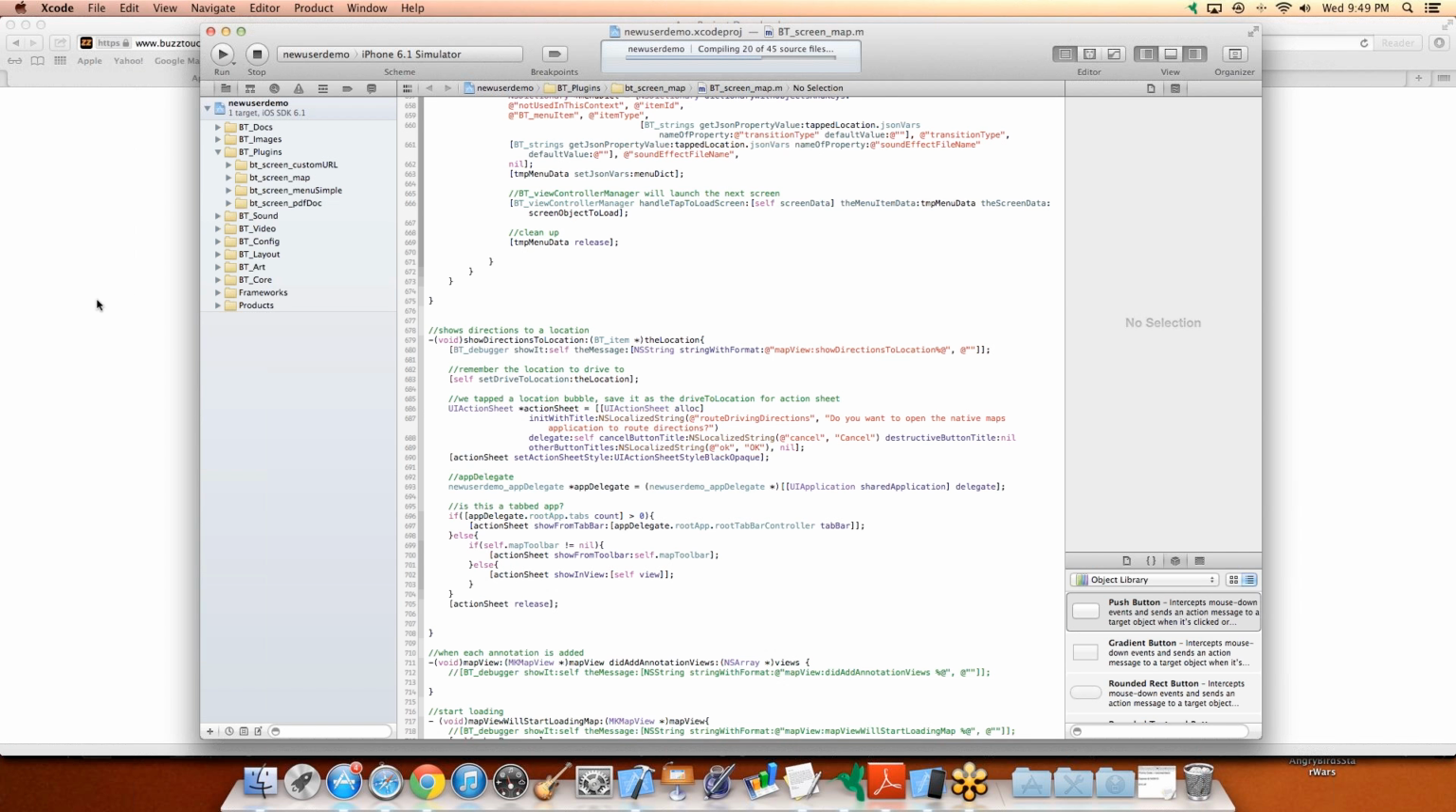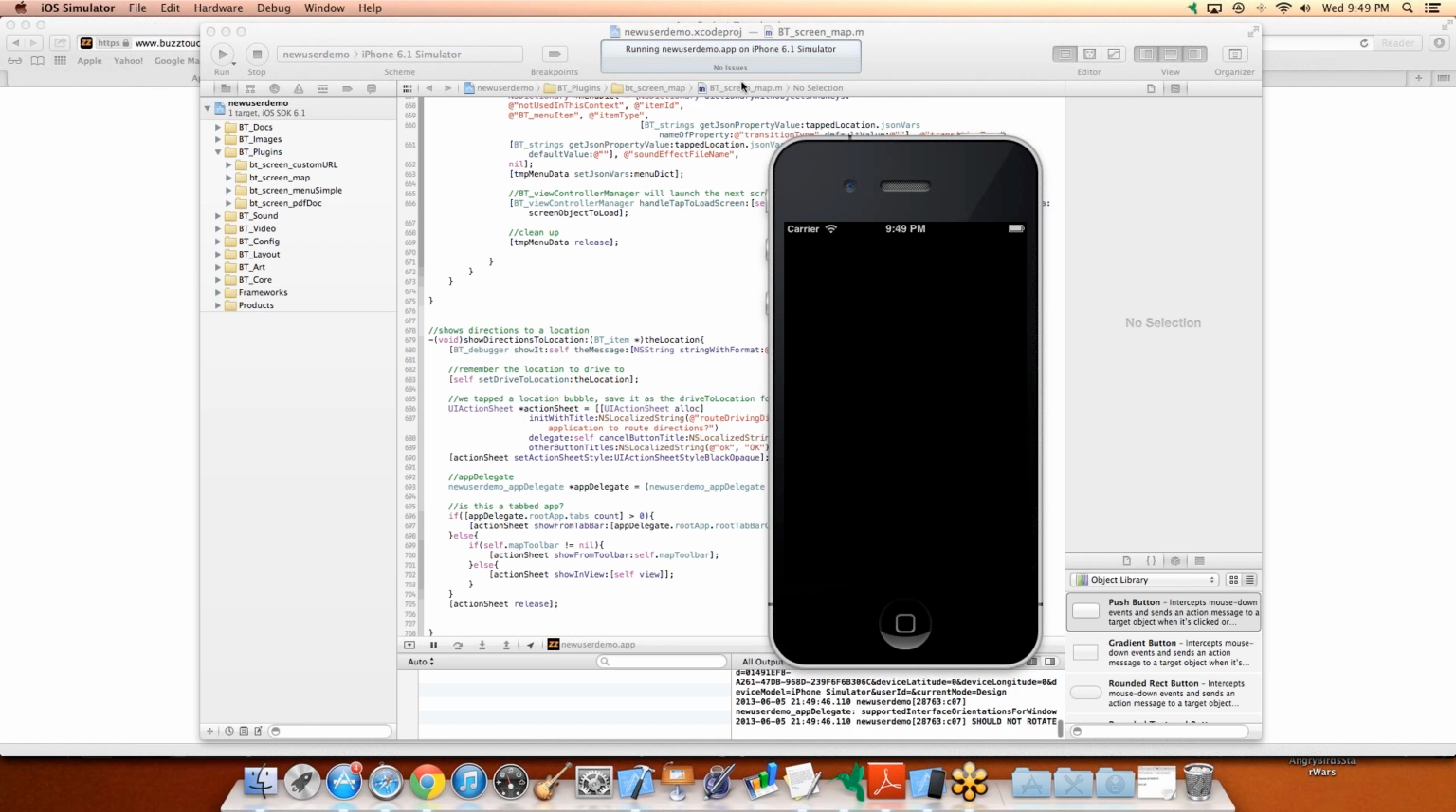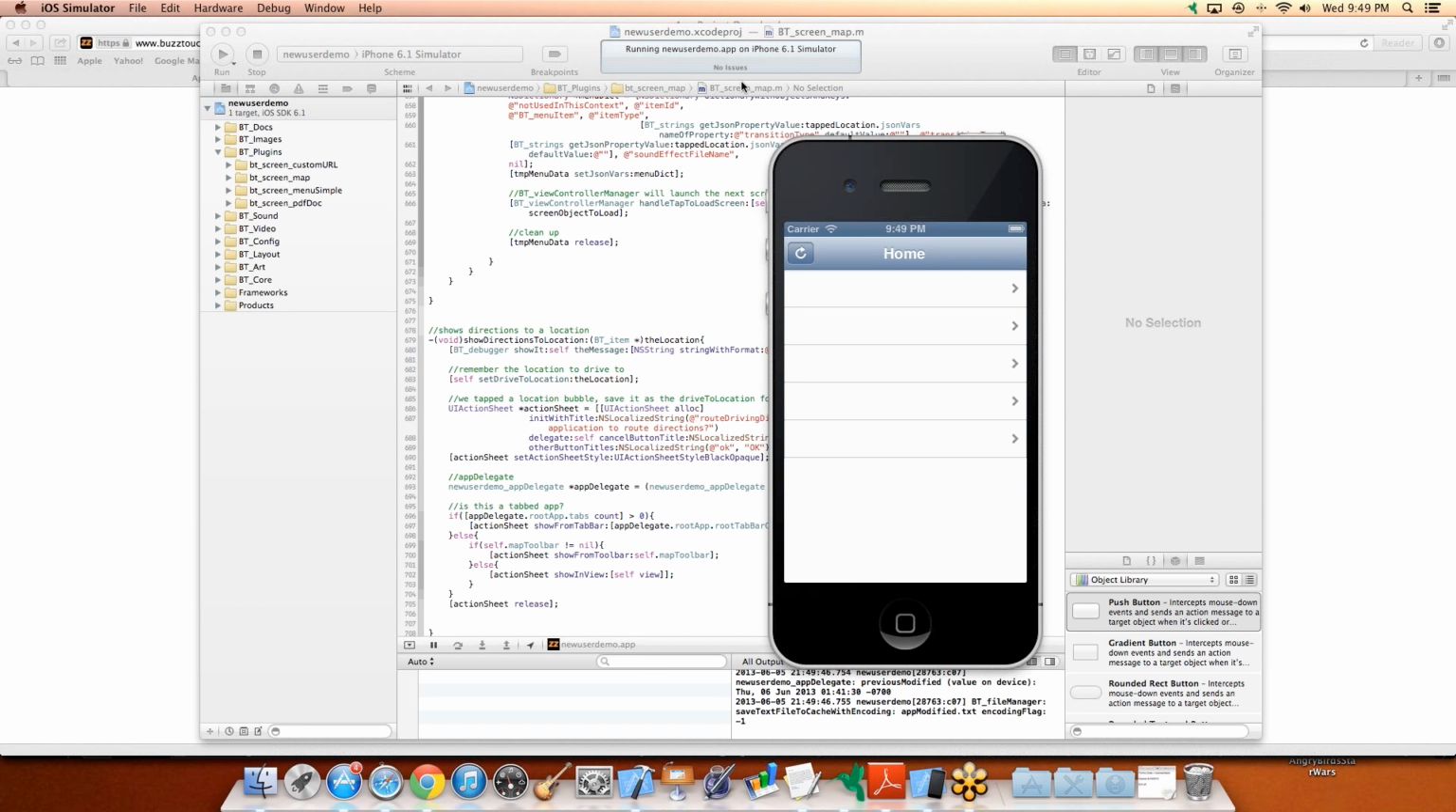I'm going to tell it to run. And the first time you do run it in the simulator, it has to compile everything up. It's got to package it all up, put it into a file that the phone or the simulator knows what to do with. Then it's going to launch the simulator. And then every time I do this after this, it's going to go a lot quicker.